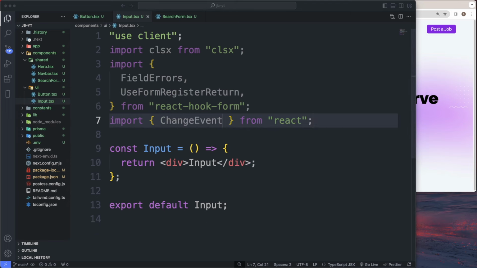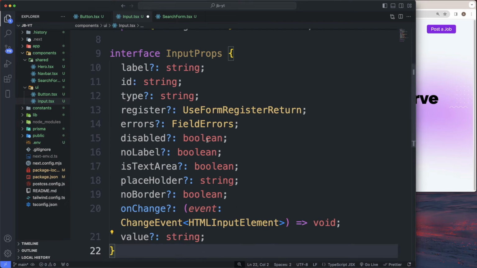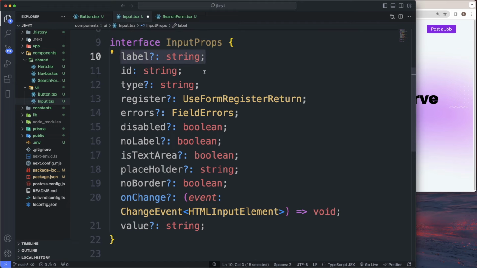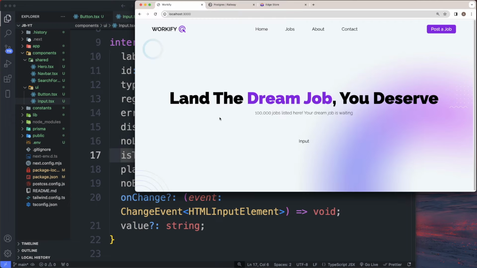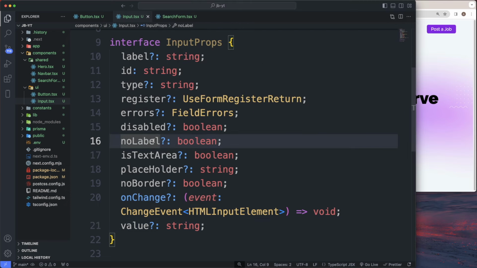All right, and then we're going to do our interface, our InputProps that we're going to be taking in, and paste that there. So we're going to take in our label, which is a string, id, string, type, which is a string, register, which is coming from React Hook Form. Also errors, which is coming from React Hook Form as well. Disable, which is a Boolean. NoLabel, which is a Boolean. So that's basically, we're going to add this noLabel whenever we don't want a label, because we don't want a label inside of our search form, but we do want a label inside of our post a job form. So that's why we add in this Boolean there.